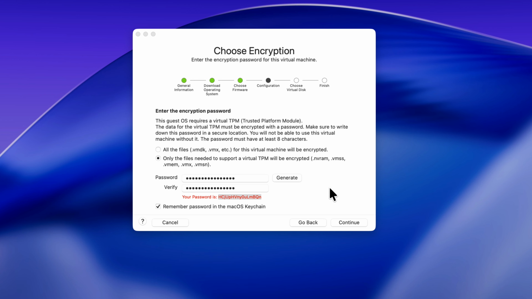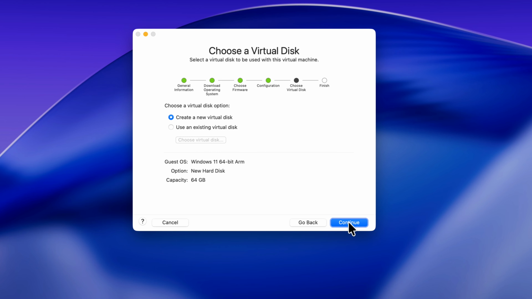With this option selected, click Auto-Generate Password. VMware will create a strong encryption password for you. You can copy and save the password somewhere. Once that's done, click Continue. Now we need to create the virtual hard drive where Windows will be installed. On the Choose a Virtual Disk screen, you want to select Create a New Virtual Disk.